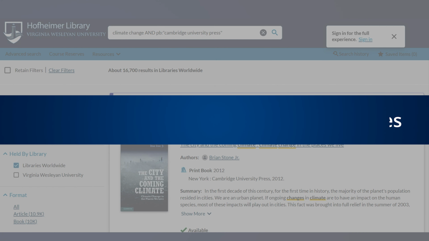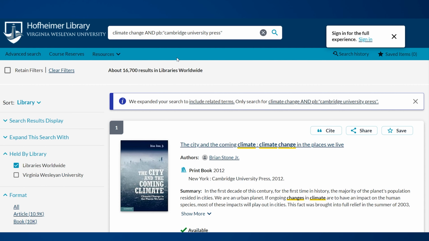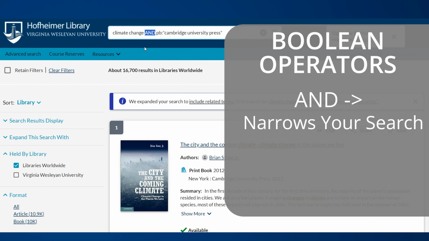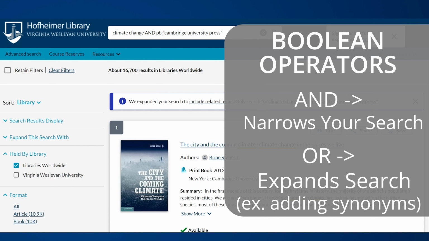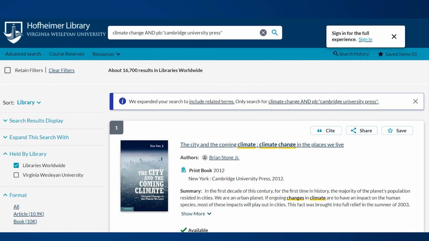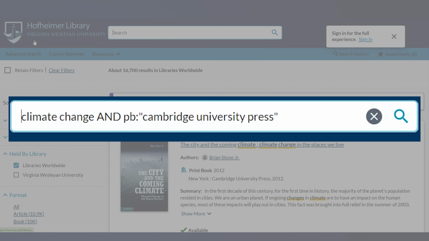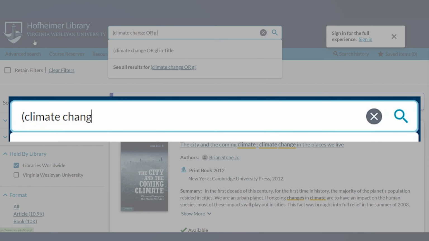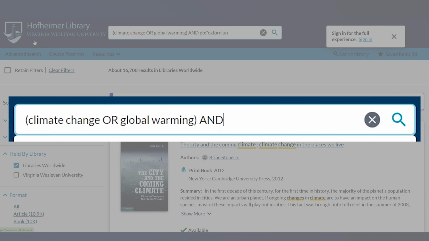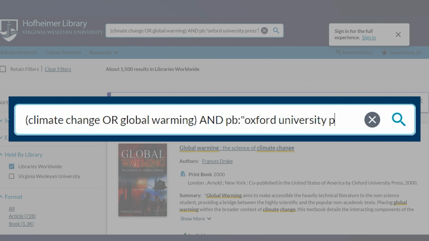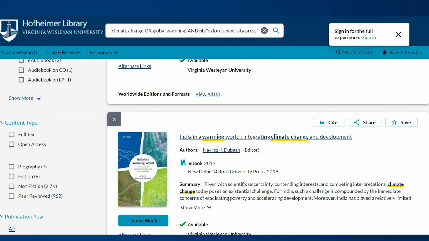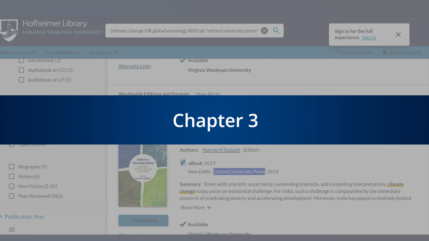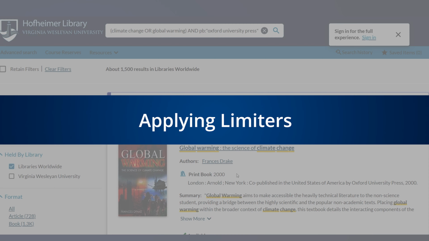As we saw in our last video, Boolean operators help refine your results. AND narrows your search, while OR expands it by including synonyms. But sometimes we need to control the way the database reads our search. In WorldCat Discovery, parentheses act like parentheses in math. They tell the system to search for climate change or global warming first before combining those results with books from Oxford University Press.